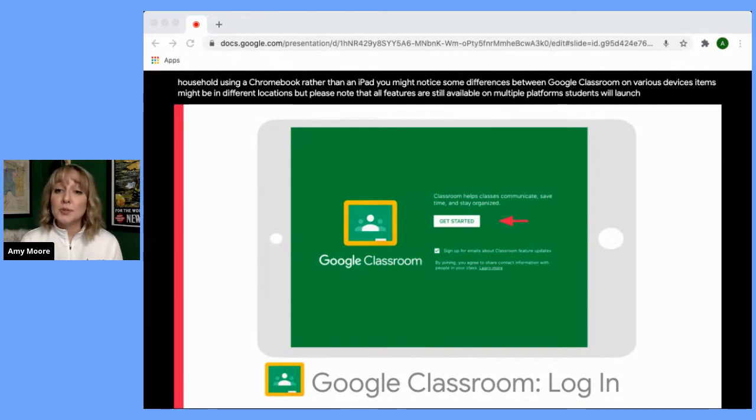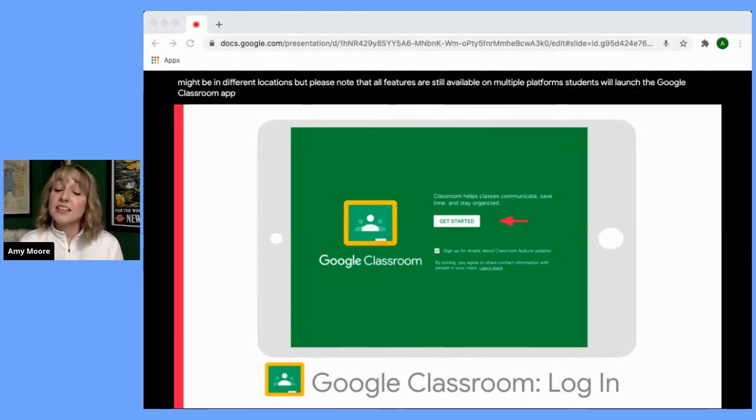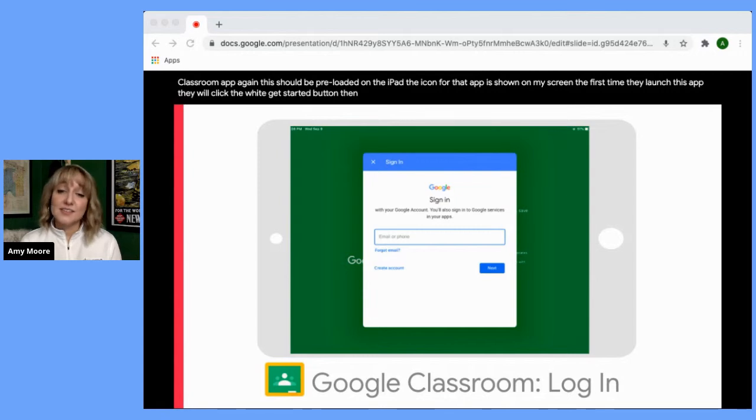Students will launch the Google Classroom app. Again, this should be preloaded on the iPad. The icon for that app is shown on my screen. The first time they launch this app, they will click the white Get Started button. Then, students will be prompted to sign into their Google account using their CPS credentials.